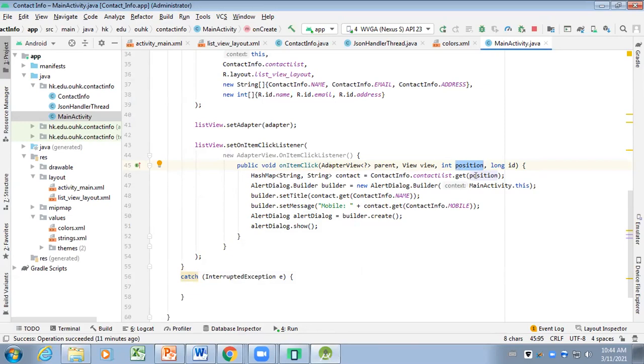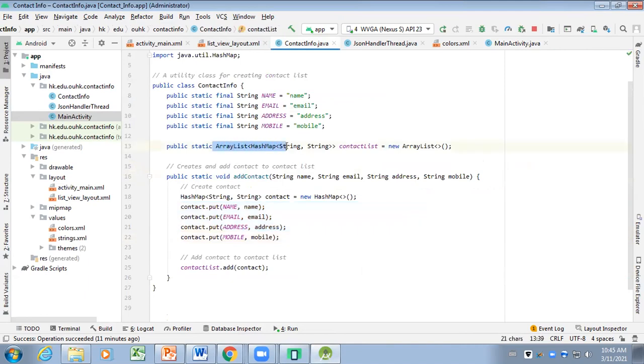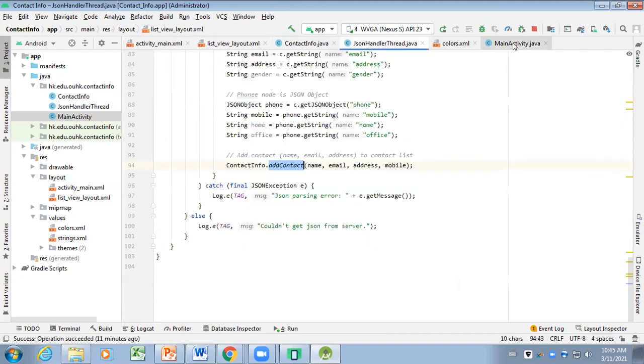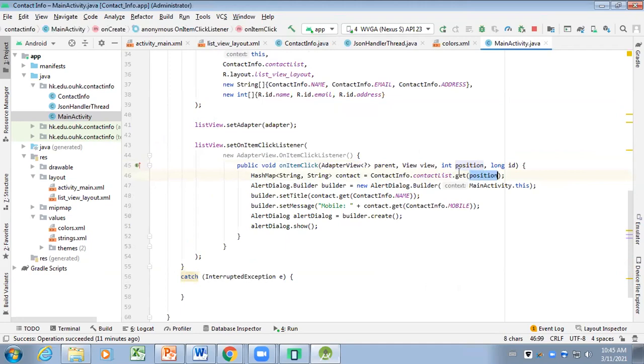Okay. Therefore, this position can be used as the index and then retrieve the data from the content list. I mean the content. Okay. 0 is the first record. 1 is the second record. Therefore, just use the position together with the get method, and then you can retrieve the corresponding content from the content list. That is how you get the content based on these events handling.